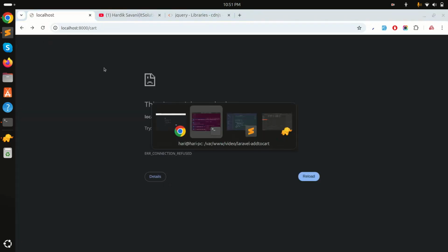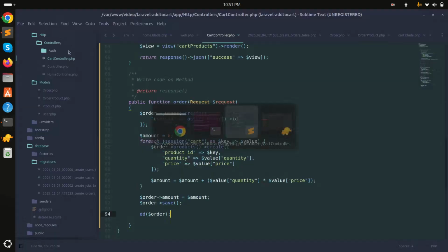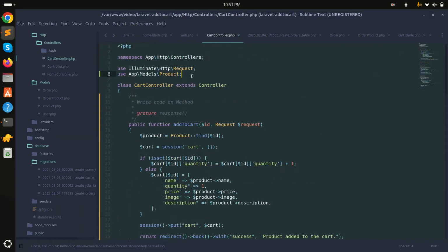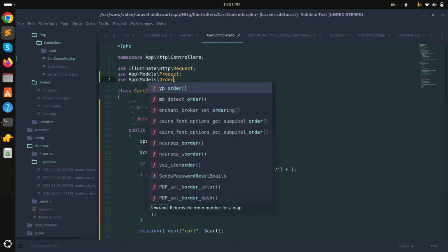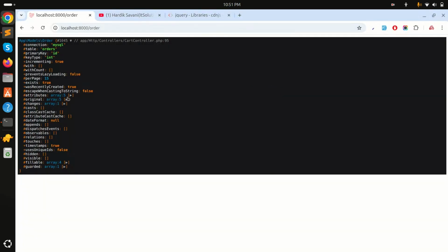Let me restart again. So php artisan serve. Now if I click on checkout, you can see that the order is not found. So let me go here and add the Order import, save it, and continue. You can see that the order is created.